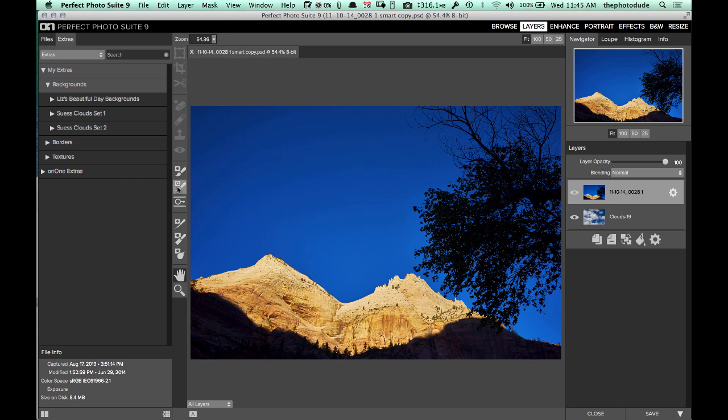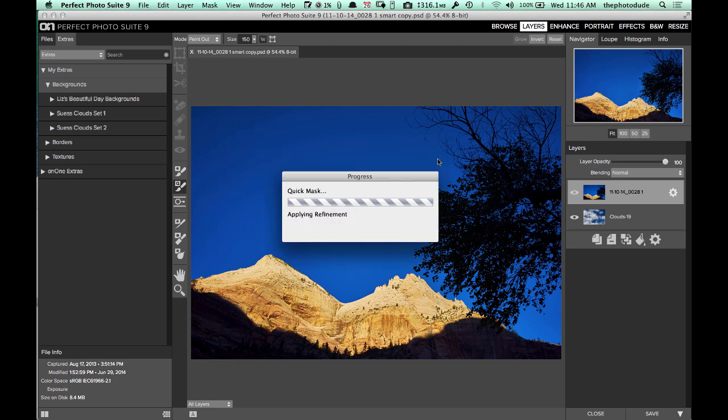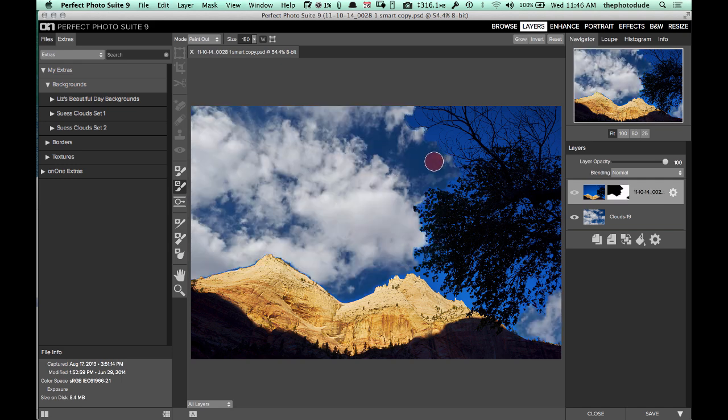What I'm going to do first is use the Quick Mask brush, and I'm going to shrink my brush size a little bit. The shortcut for increasing and shrinking your brush size is the bracket keys on your keyboard. And then I'm just going to loosely paint in the blue area here where I want to remove. Now, Perfect Photo Suite is going to search for all that blue and erase a good portion of it. We can see that it missed some areas up here in the tree, and a little bit of it around the mountain too. That is not going to be a problem.